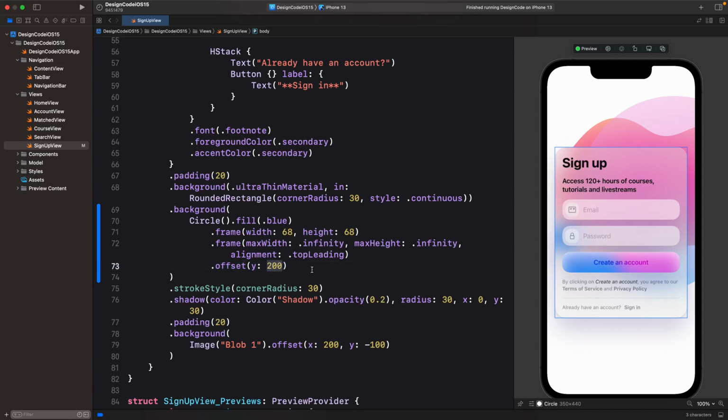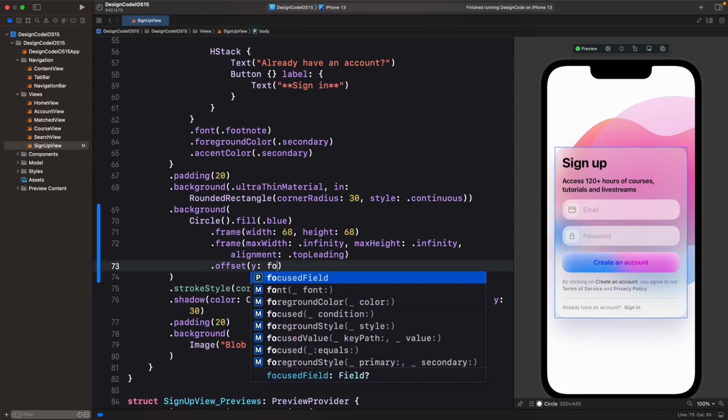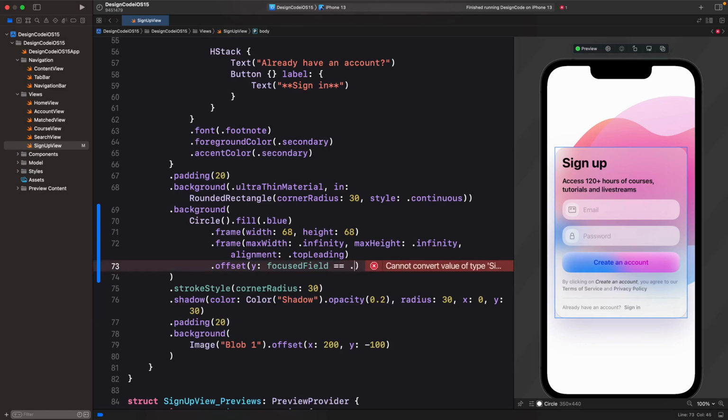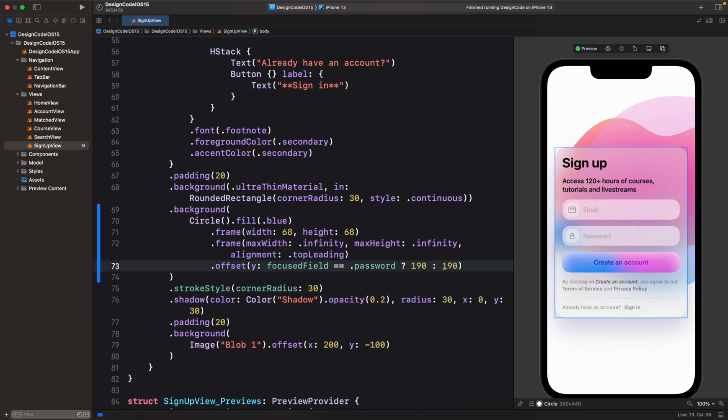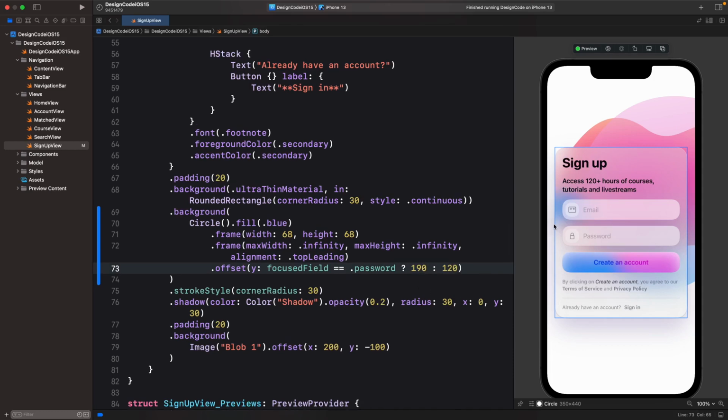For now, we're going to use a hard-coded value, but later on, we're going to learn how to detect the position using Geometry Reader. So at this point, you can test approximately the position for each field. So 120 and 190. Set the same condition, focus field, double equal signs to dot email, question mark 120, otherwise 190. Now you can see that the default is set to password, and perhaps we can switch between the values. Instead of email, we're going to set to password 190, otherwise 120. As a result, by default, it's going to be focused on the email field.